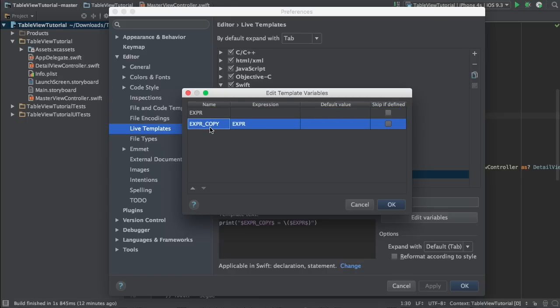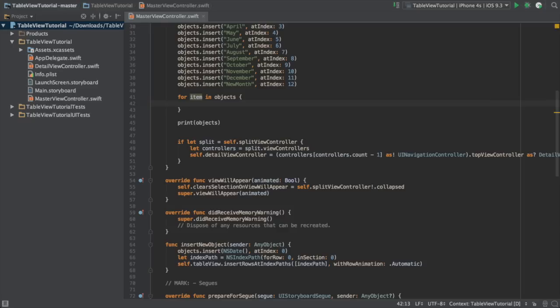Just reorder them. And now we will find that our live template is available for use by just typing its name. And we can fill in the variables as required.